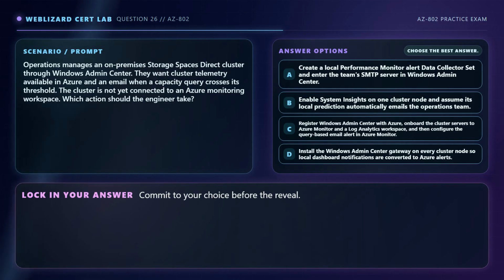Option A. Create a local performance monitor alert data collector set and enter the team's SMTP server in Windows Admin Center. Option B. Enable System Insights on one cluster node and assume its local prediction automatically emails the operations team. Option C. Register Windows Admin Center with Azure. Onboard the cluster servers to Azure Monitor and a log analytics workspace, and then configure the query-based email alert in Azure Monitor. Option D. Install the Windows Admin Center gateway on every cluster node, so local dashboard notifications are converted to Azure alerts. Lock in your answer.